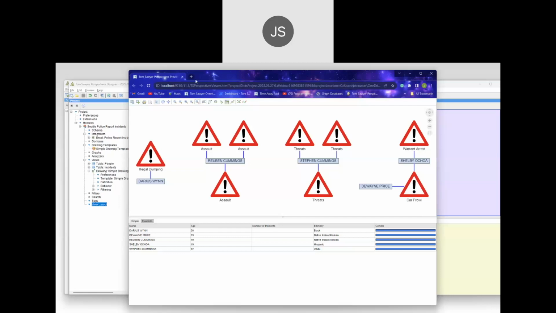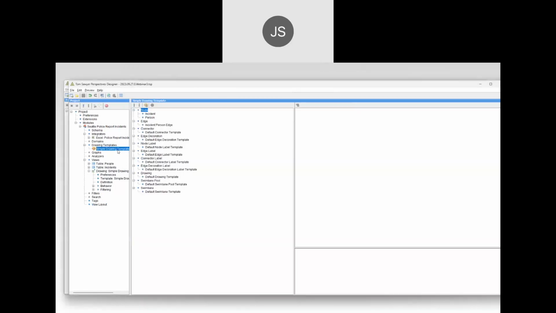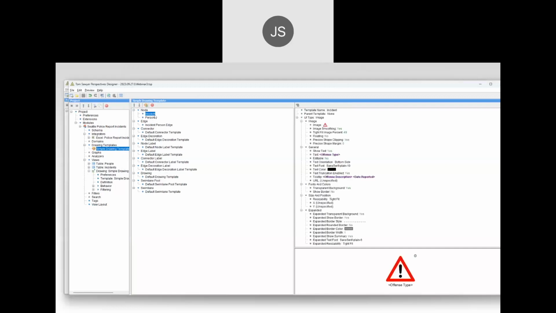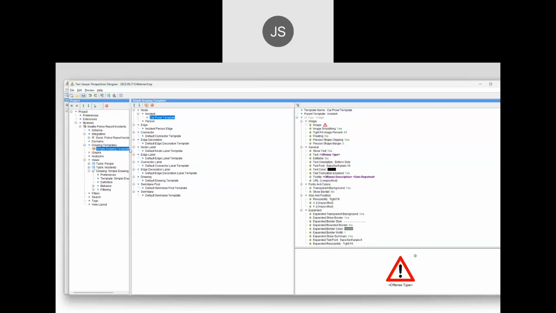All right, so in order to do that, let me get this window out of the way again. We're going to go back into our drawing template. And the first thing that we need to do is create another node template, which is a child of our incident. So we're going to call this node template the car prowl template. And we want it to inherit the characteristics of everything that is an incident, but it's going to be specialized. So we're going to select the parent template as incident. All right, so now we have a child template from our incident.